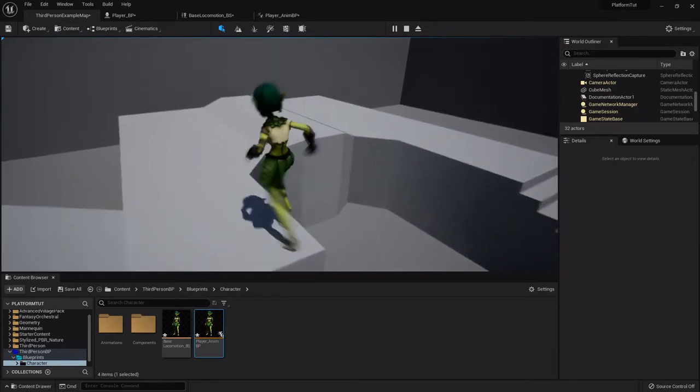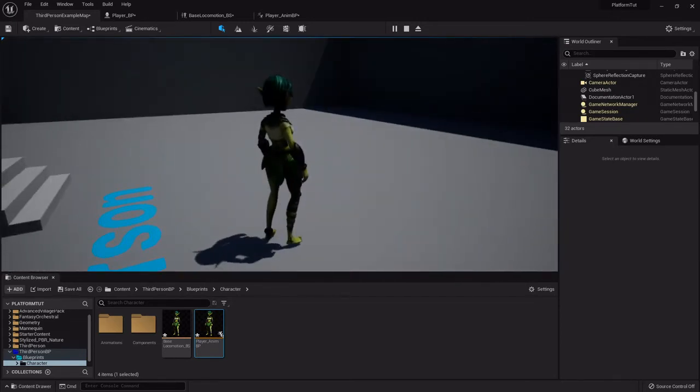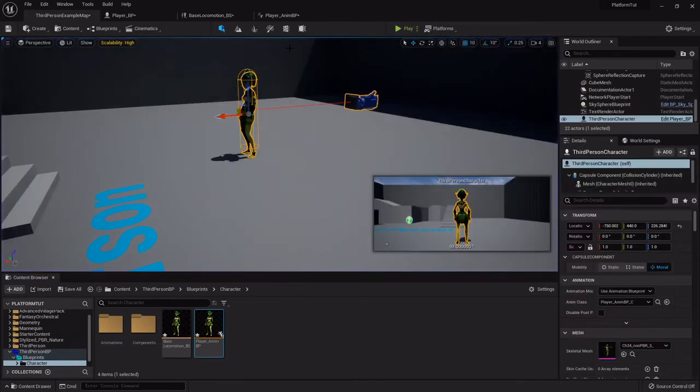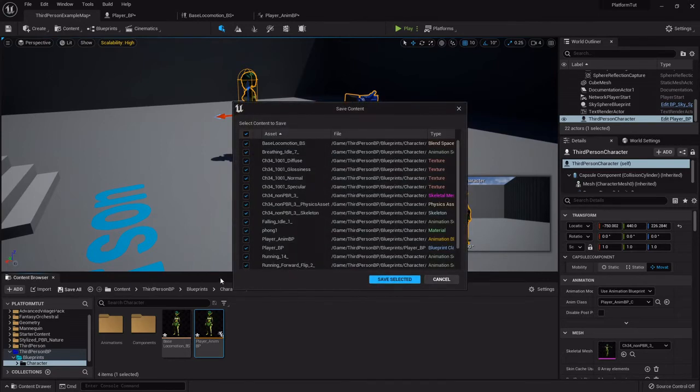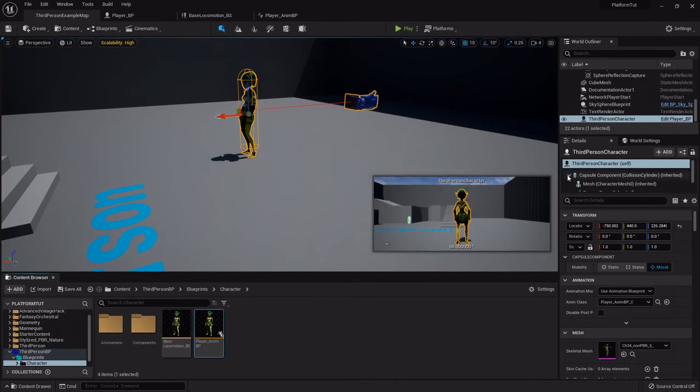But since it's a platformer game, a double jump would probably come in handy. And it's just fun to do. So what we can do is, let's save real quick. Right here on top of the content browser, there's the Save All button, which will just save everything you've done. In case the engine crashes, it brings it right back up. You're right where you left off.